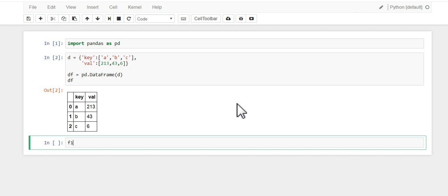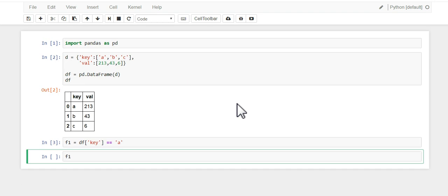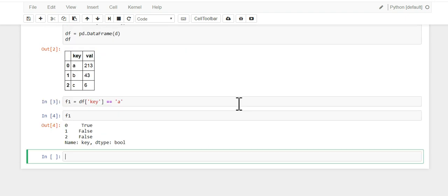So let's create a simple filter. Let's say we want to filter where the column key is equal to A. So if we run this and we see what's inside F1, you're gonna notice that it returns a boolean data type. I think it's a series. And you'll see just trues and falses for each row in our data frame. Our data frame currently has three rows, so the only one with key A is row 0, so that one's true.